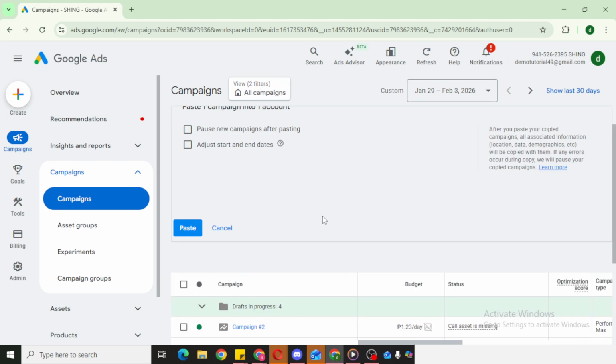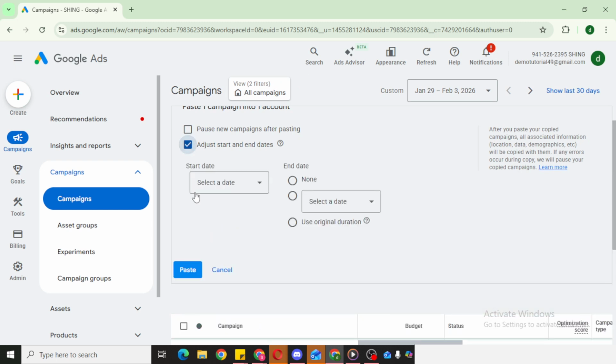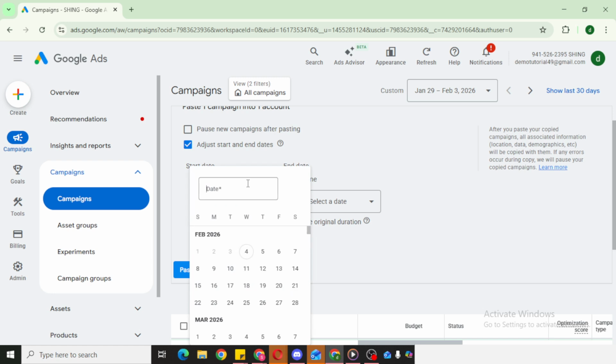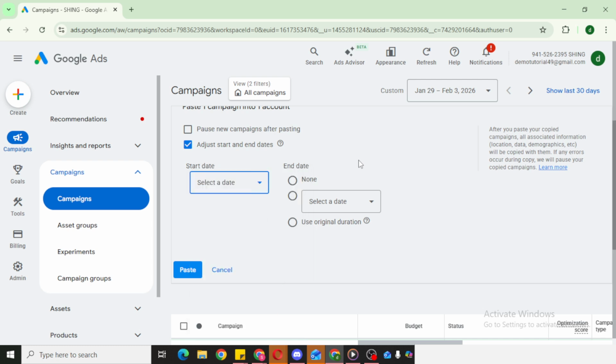Here's the important part. Click Adjust Start and End Dates. This ensures your copied campaign doesn't inherit the old time frame. Select the dates you want. Most people set the start date to today or a future date and either leave the end date open or choose a specific end date to match their plan. Clear dates help reporting and prevent the campaign from shutting off too soon.